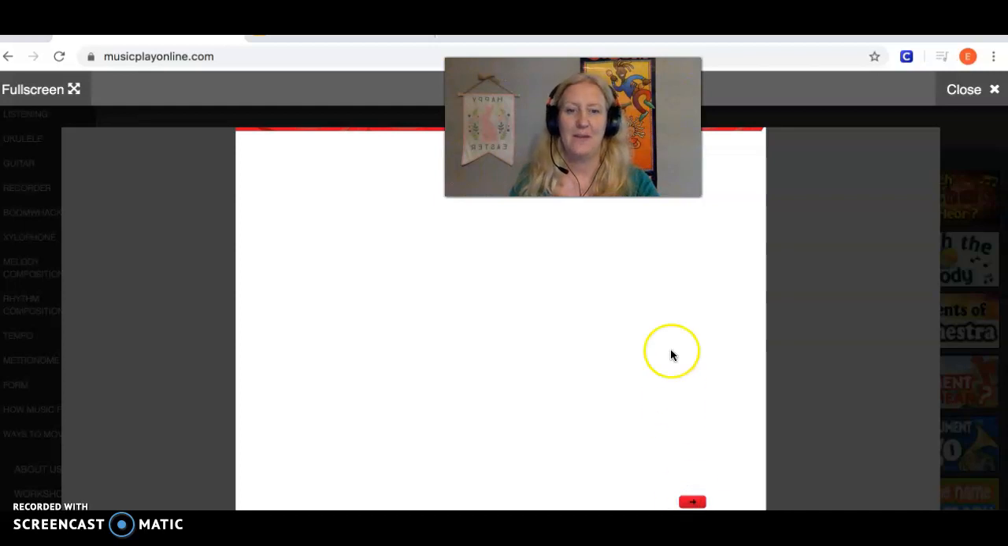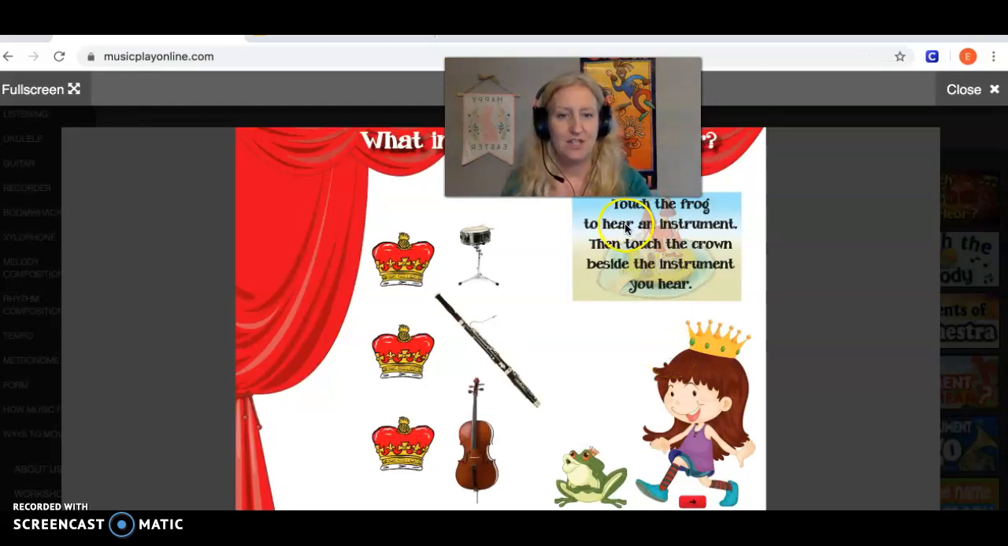So if you go up here, touch the frog to hear an instrument, then touch the crown beside the instrument that you hear. So you touch the frog first.